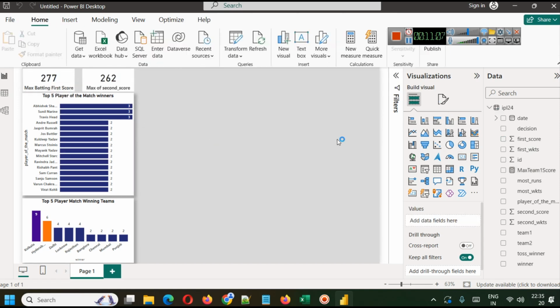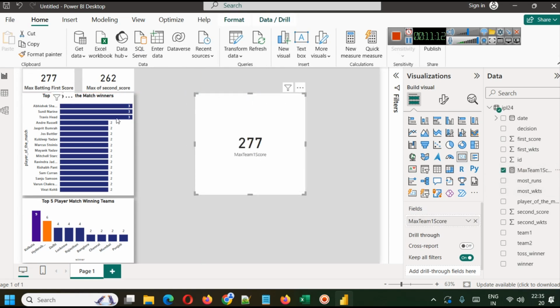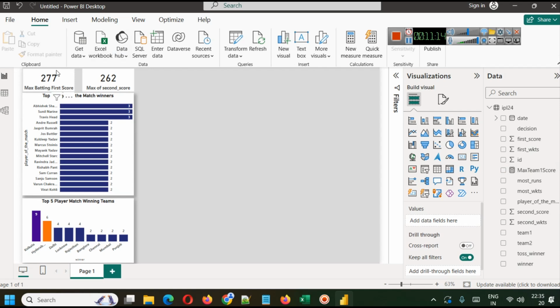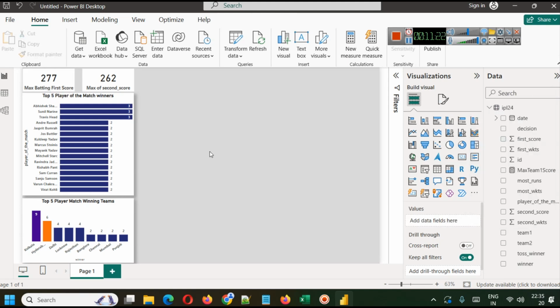Let's verify it. To verify it, simply click here and drag max team 1 score. You will be able to see it. Either you can select the measure, select the metric here and select the aggregate function that you want for it, or you can drag it like this.